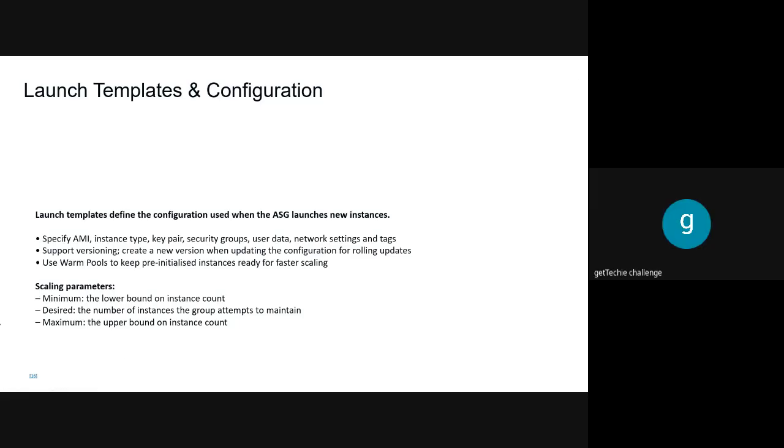So we said launch templates support AMIs and support versioning. Create a new version when updating the configuration for rolling updates. Then use a warm pool to keep pre-initialized instances ready for faster scaling. There's a way you can set them in a pool, meaning it's like you are hibernating those EC2 instances, so in case there's any reason to scale, you just take them off hibernation and they're ready to go.